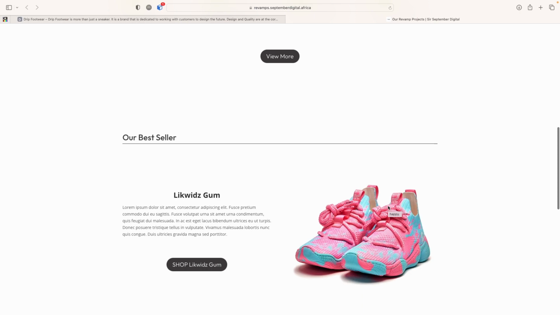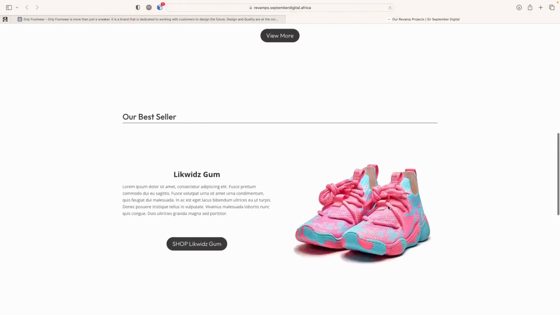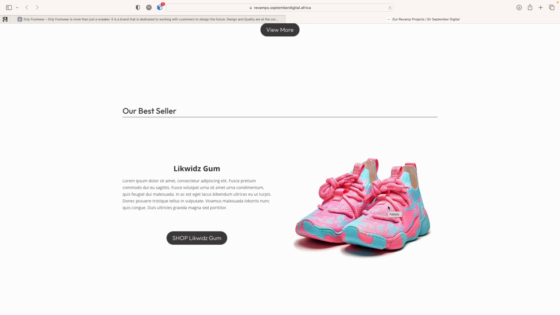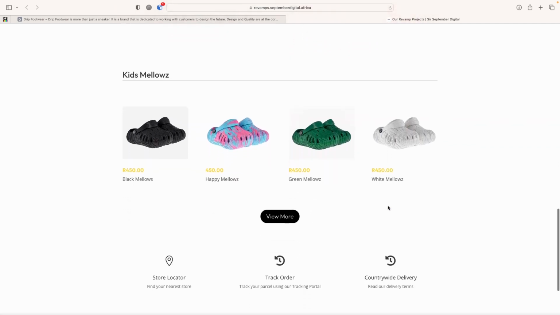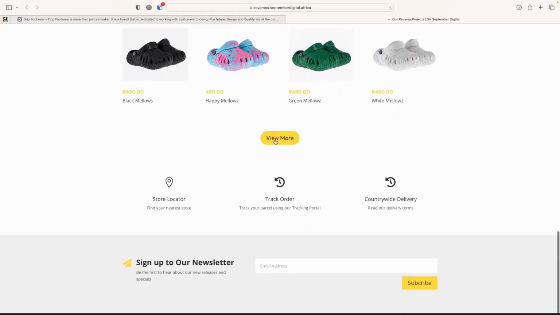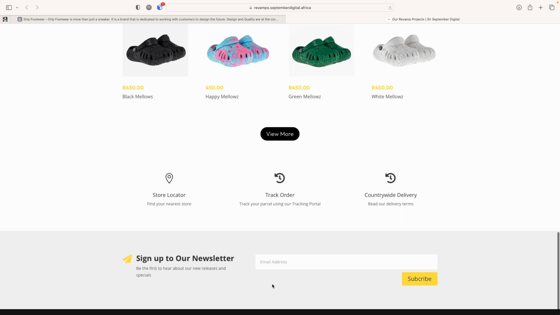Instead of that 4-4, we broke the pattern. We did 4 and then 1. So we just chose this one as our best seller, Liquid's gum, just to change the pattern. And then again, we go back to that 4. We have a view more button, customer information icons, and a sign up to our newsletter section.